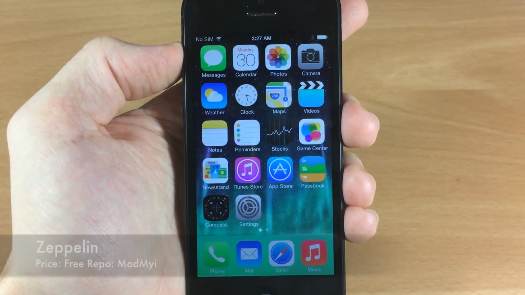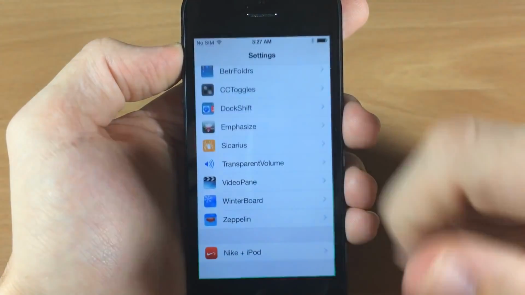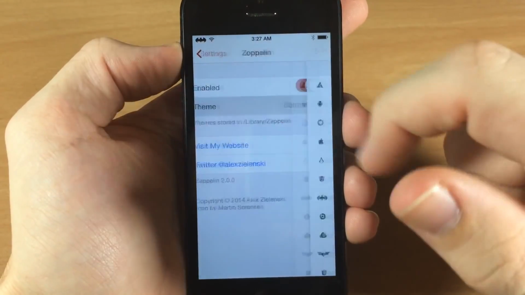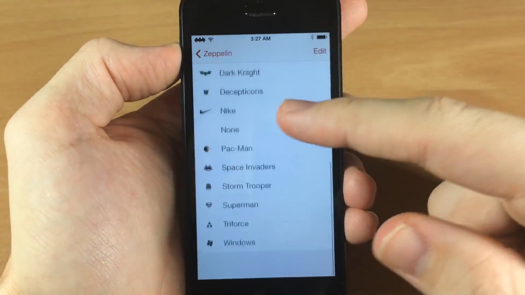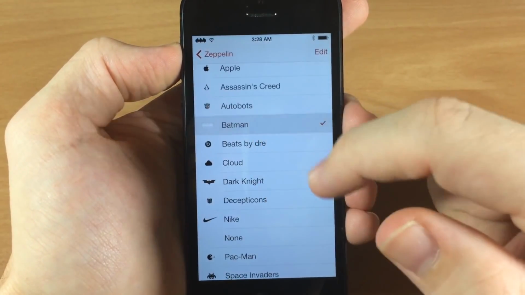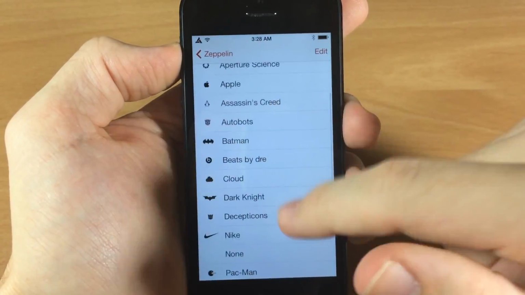Next, we have Zeppelin, and Zeppelin is going to allow you to change the carrier logo on your device. So if we open up the settings, tap on Zeppelin, obviously you will need to enable it, and then you have your themes right here, and there's a bunch of different themes that you can go through. You can even choose none if you want nothing up there for the carrier logo, and you can actually download different theme packs right off of Cydia.